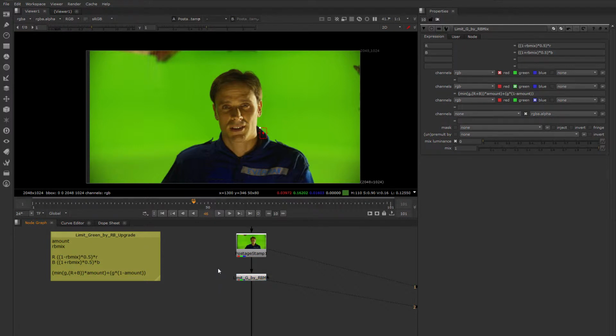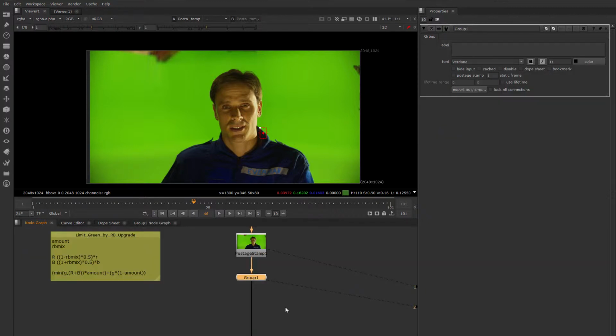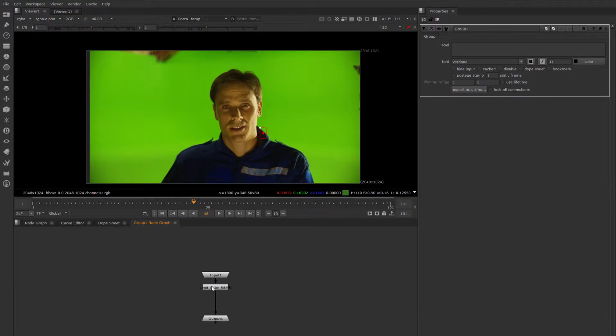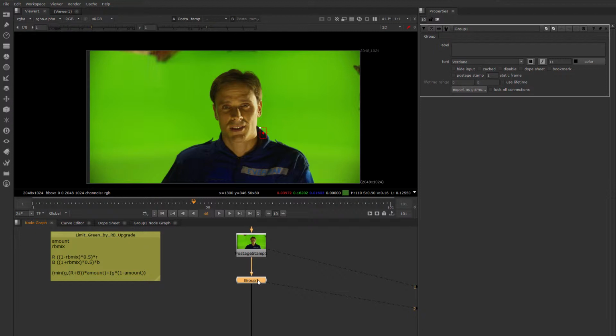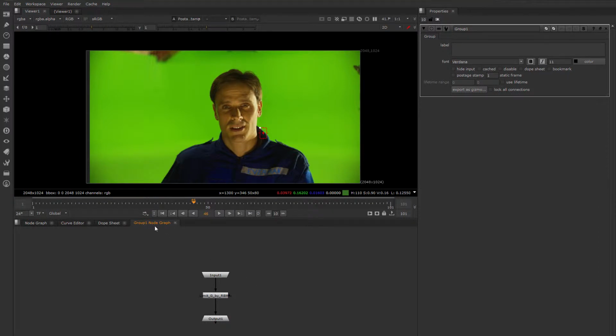So as I mentioned, gizmos start as a group. To create a group in Nuke, you select the nodes that you want to group and you press Control-G to create a group. We now have a group. And you'll see that we also have a tab for the contents of the group. If this isn't visible, when the group is selected here, you can hold down Control and Enter, and it will pop up that tab and dive into the group in its own node graph editor.